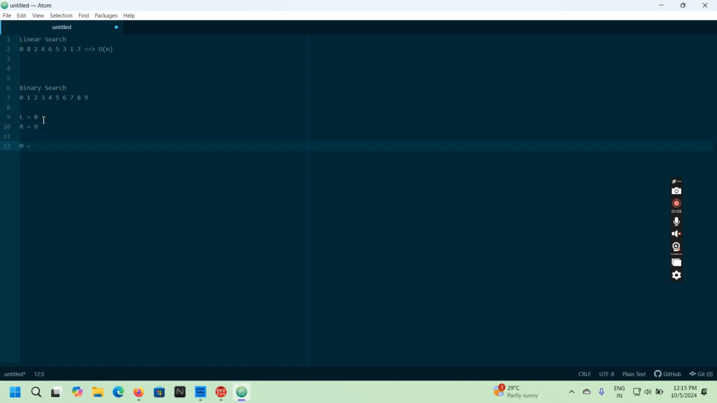Then the middle will be L plus R divided by 2. So M equals 0 plus 9 divided by 2, equal to 4. That means it's the 4th item.